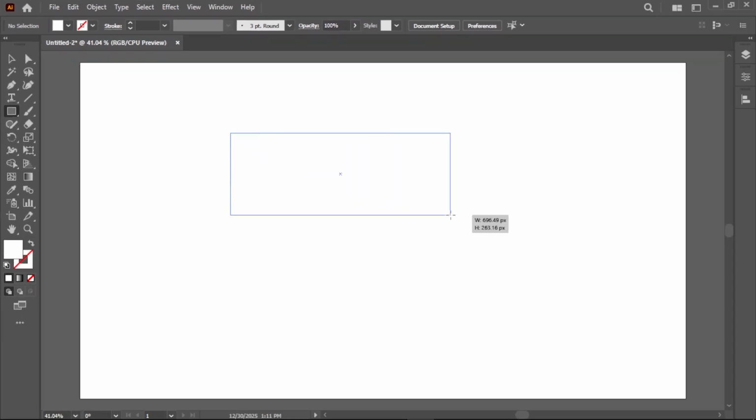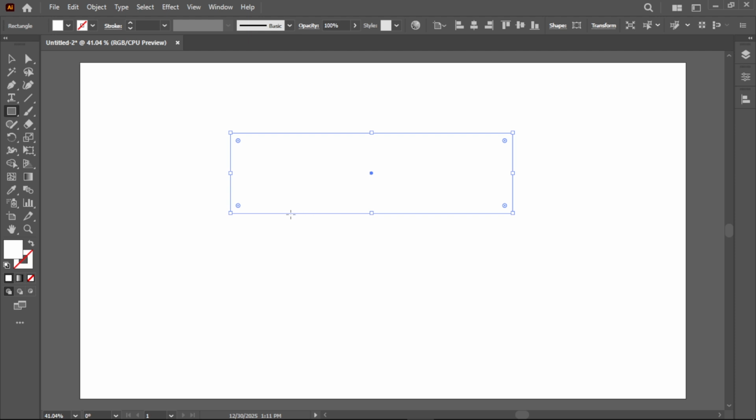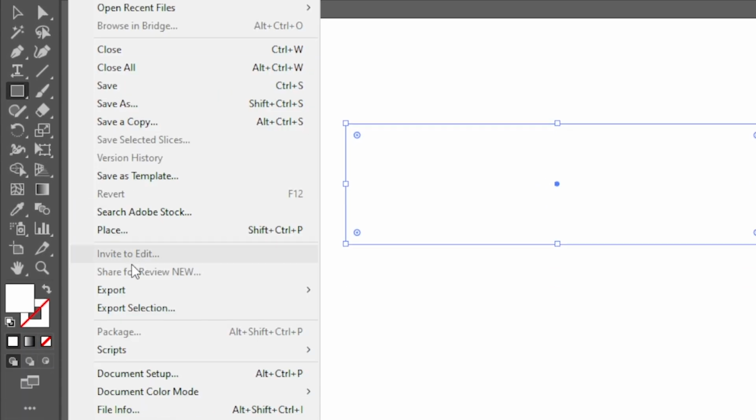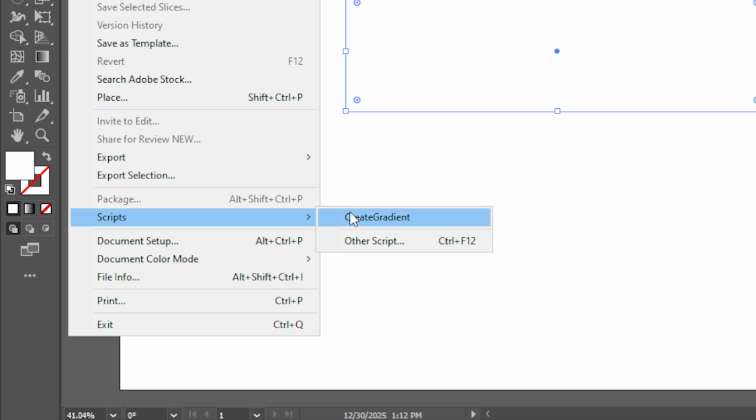I'll draw a rectangle to show you how the tool works. Then, we'll head over to the Swatches panel. In our current panel, we have two color groups. Now we go to the File menu, find the Scripts option, and open it. From there, we run the script related to the gradient.